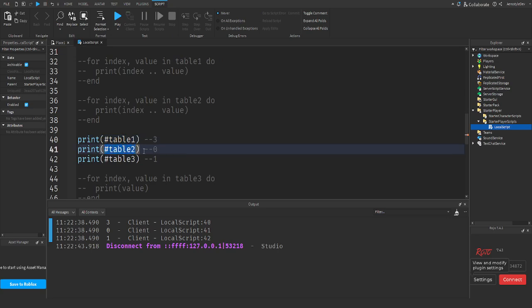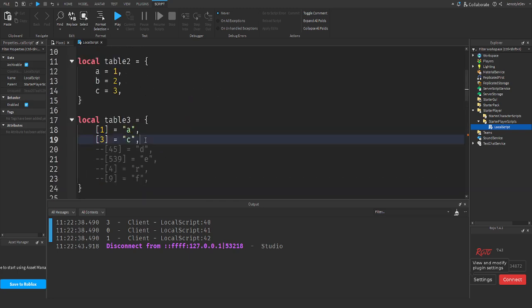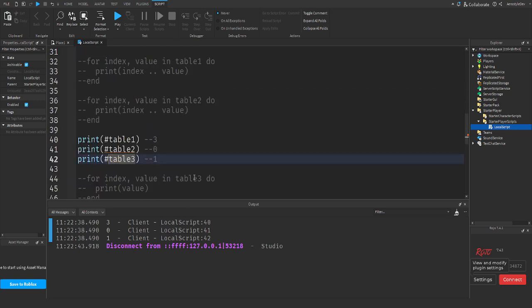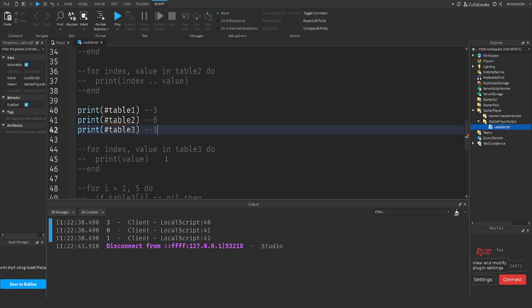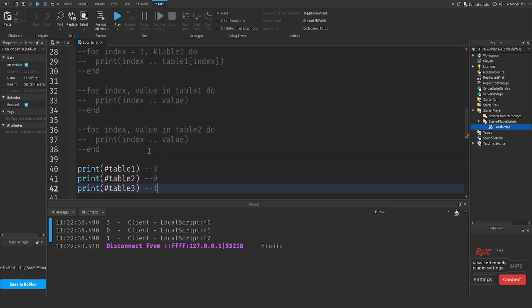The size of table 2 is 0 because it is a dictionary. There are ways to get the length of the dictionary, but you have to create a specific function for it. I'll probably go over that in a later video. Table 3, however, is 1, even though we clearly see 2. So people generally think of this hash as the length of the table, but it's really just the length of the sequentiality of the table, which sometimes you can mess up too.